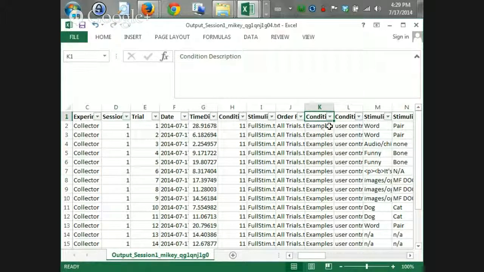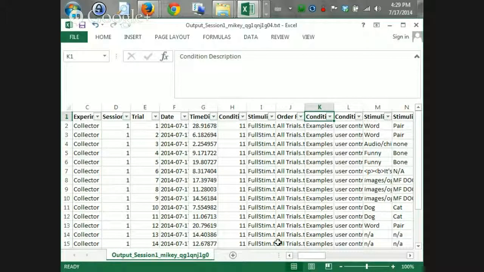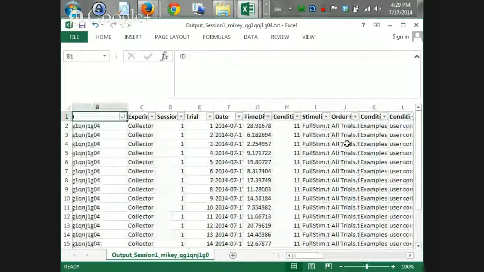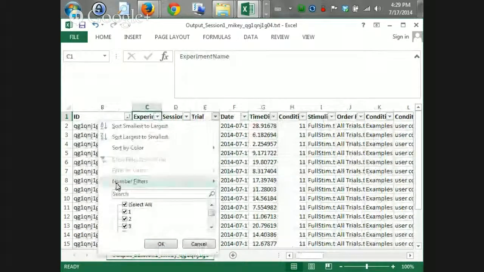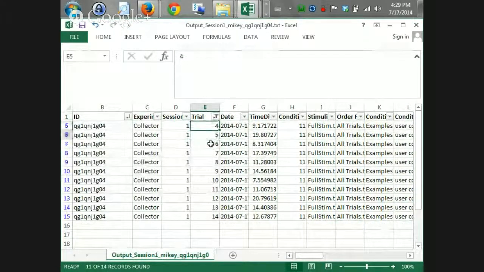Then you can filter. Right now we only have 1, but if I grab this, I can say examples of all presentations. Let's say there were 3 different condition numbers that corresponded to that description, and I can hit that, and it would show me just those lines of data. So filtering by trial type is handy. You just want to cut out the instructions. If the first 3 trials are instructions, then I can turn those off. So now here's conditions 4 or 5.